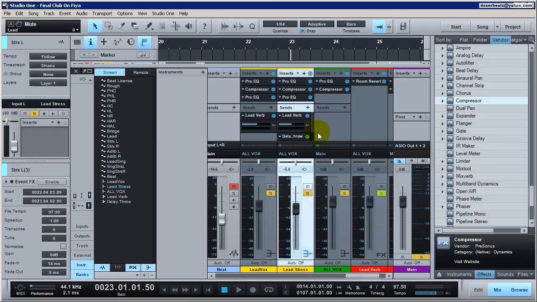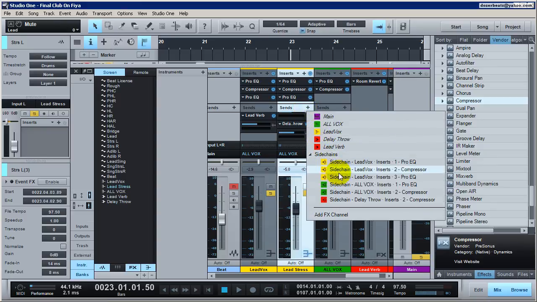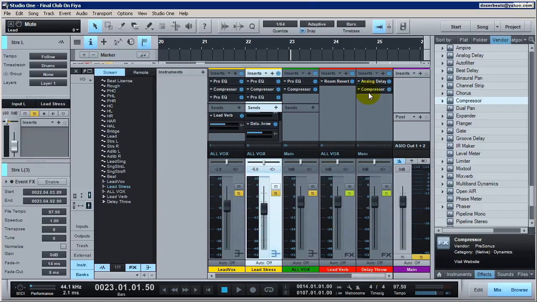So here's what's going to happen. I got my delay throw in there, but I need to send a sidechain, or basically send this out to the sidechain of the delay throw compressor, which is insert number 2. What does that mean? Well, it is insert number 2. It's on my delay throw FX channel.